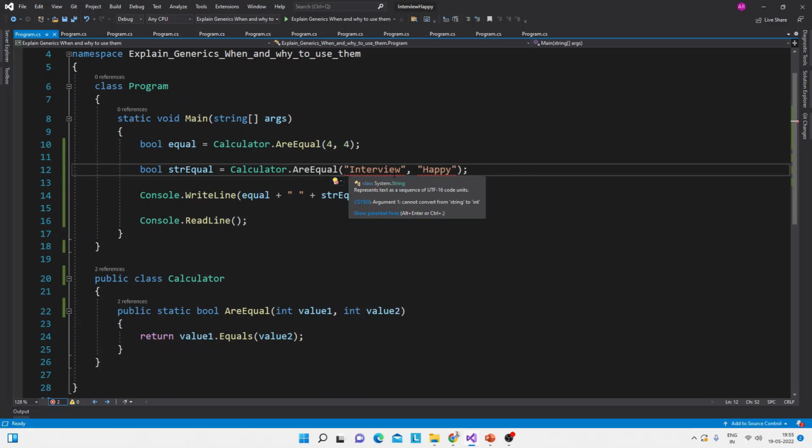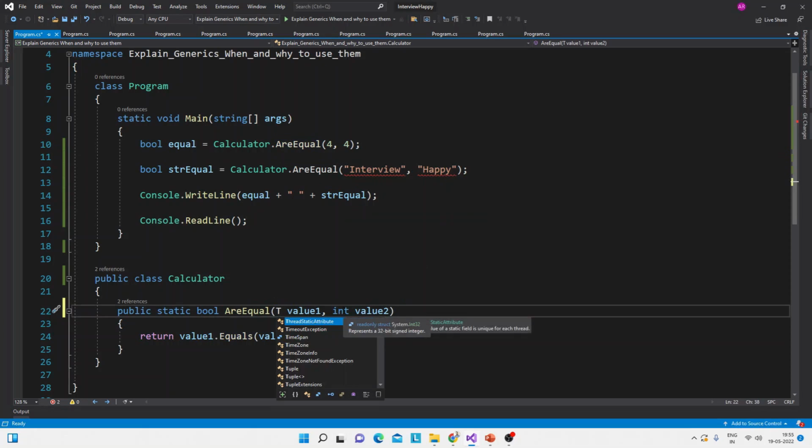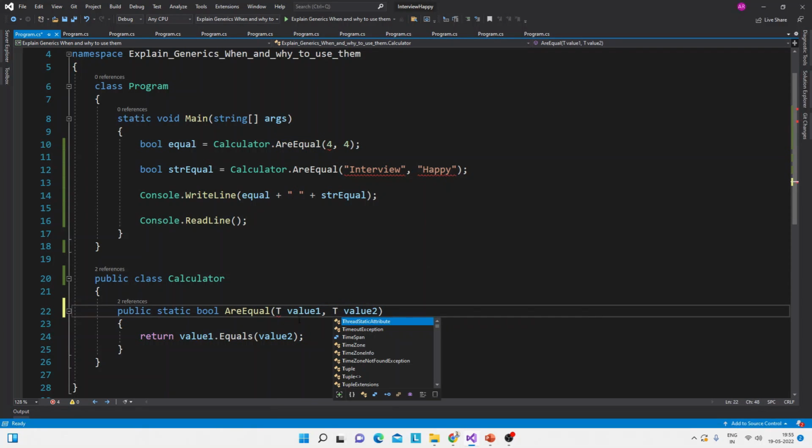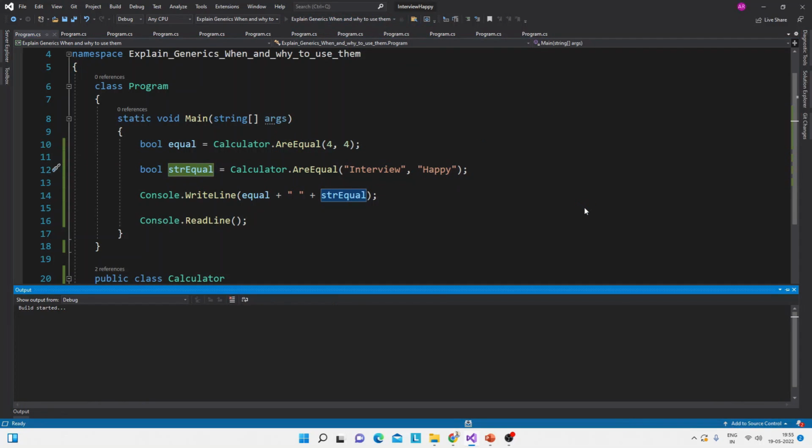Generics can be applied on methods or on a class. So let's try to make this method generic first. First of all, we will put T here in this method, and then we will do like this. So basically we are making this AreEqual method generic. Now you can see the error has been removed, and this program will now accept this string value. Let me show you the output.